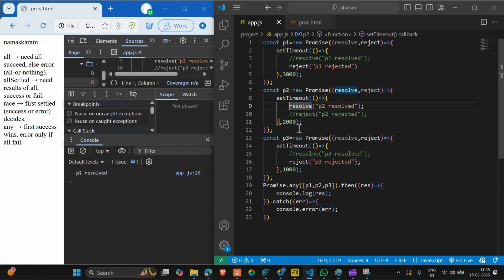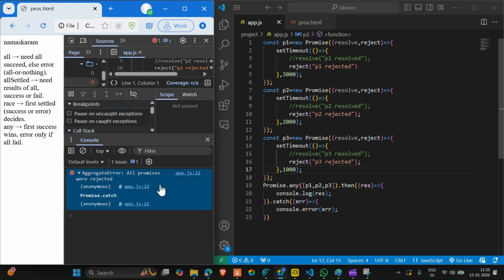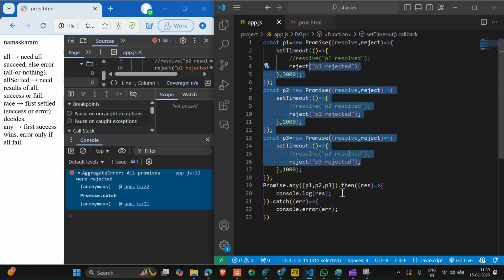So as we talked, if all the promises get rejected in the case of Promise.any, what is going to happen? It will throw an aggregate error. Let's see that. After 3 seconds, see, all promises were rejected. It will give you an aggregate error when all promises get rejected, because Promise.any's work is to get one resolved promise, right? But if all the promises are rejected, in that scenario it will give you an aggregate error.